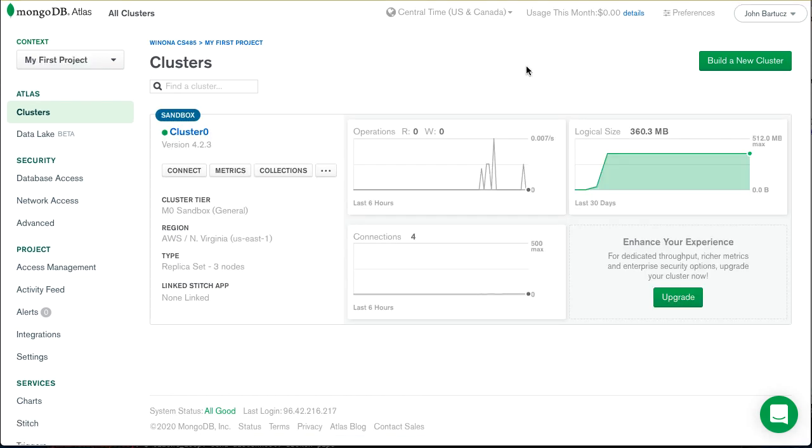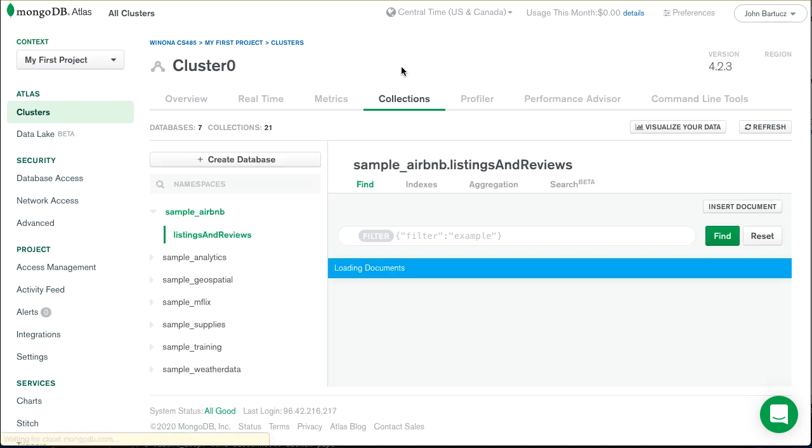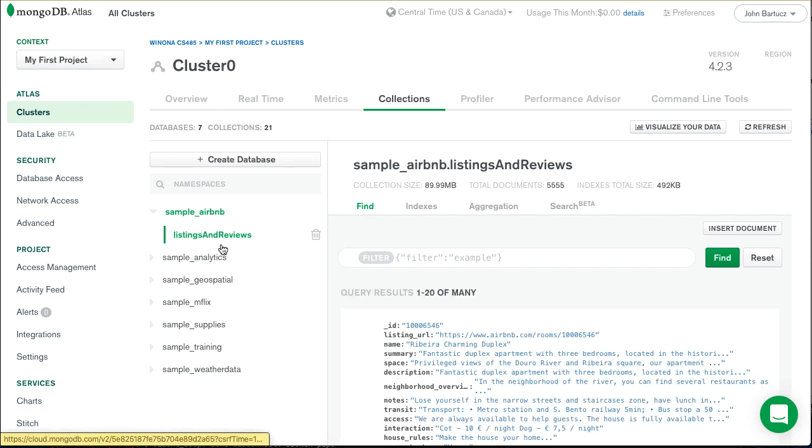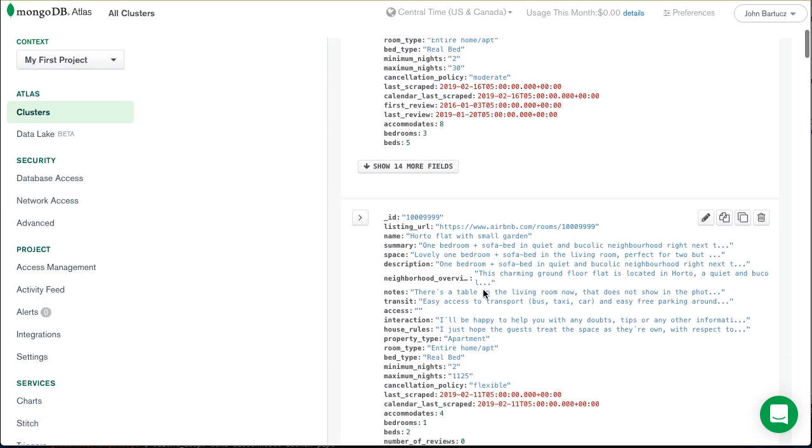So once the data set is loaded, you should be able to go into the collections and see the 7 databases that it has created for us. So there's a bunch of data in here you can see. So this is Compass that I mentioned earlier. You can see all the stuff in here.